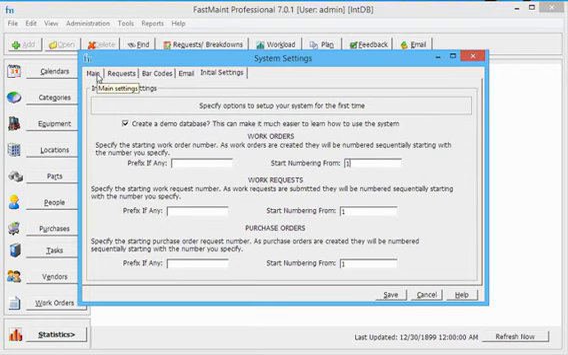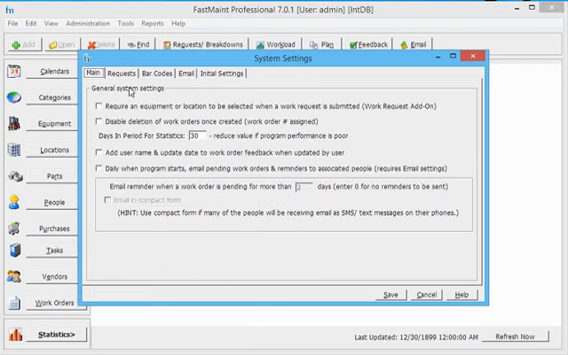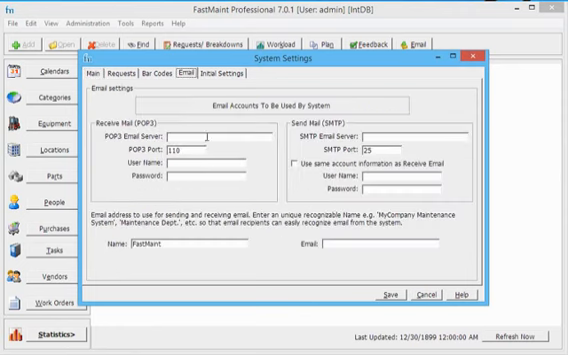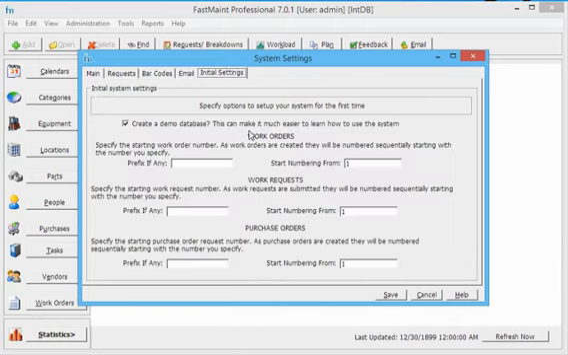You can click on the other tabs to enter any settings at this time, or you can come back at a later time to make changes. Only settings on the Initial Settings tab cannot be changed later on. For now, we click Save and confirm our changes.